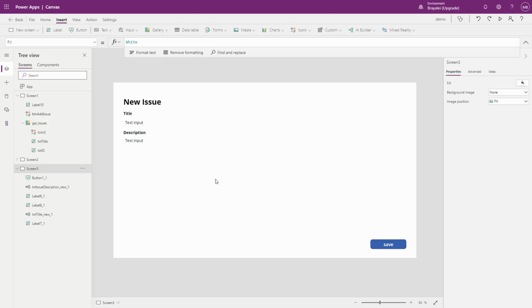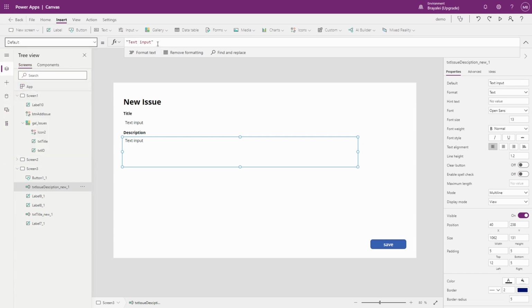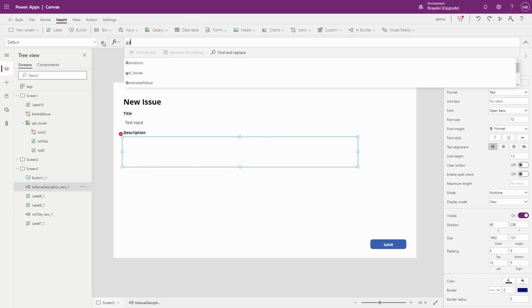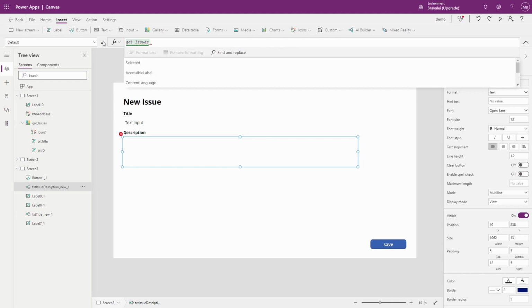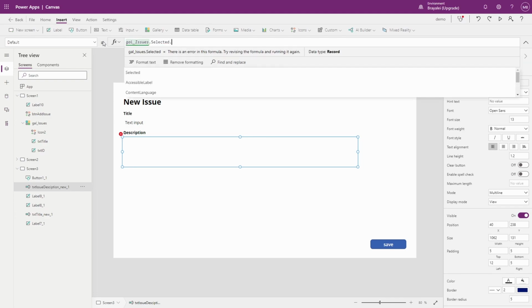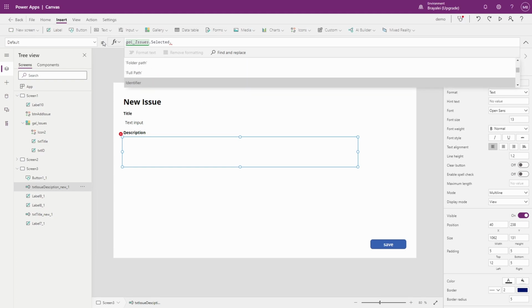All right. So in here, next thing we need to do, we want to change the default text to be the item we selected in the gallery. So the way we do that is that we find our gallery that we created and we hit selected, which means whatever the last item that was just selected on the gallery, so whatever is currently selected in the gallery, show me the data from within that record. And for description, I'm just going to select description here.